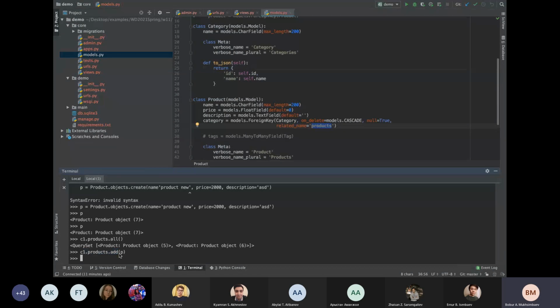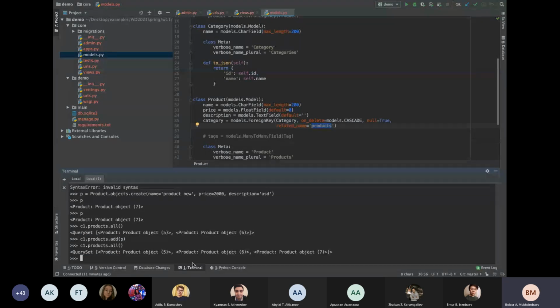So as you can see here, we have different options to work with this. If you want to select all, it will return all the products inside of these categories, one, second, and third one. So any questions for now?